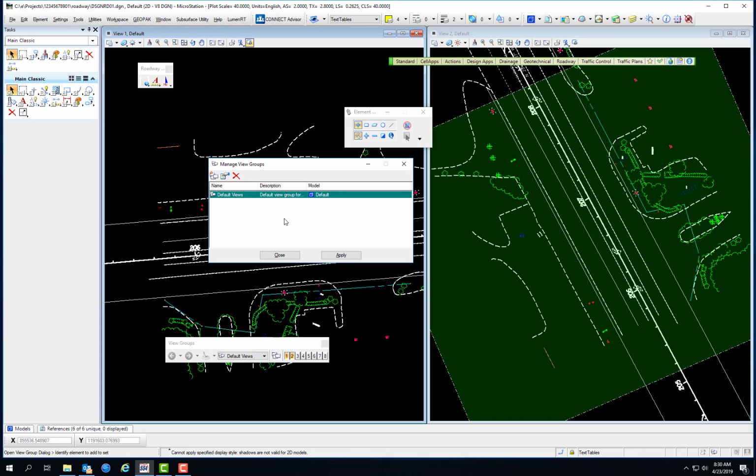This is the list box, which displays a complete list of all the view groups for all models in the design file. The active view group is highlighted in green. The Apply button applies the selected view group to MicroStation, opens the views in that view group, and activates the model associated with the view group. And of course, the Close button dismisses the dialog.